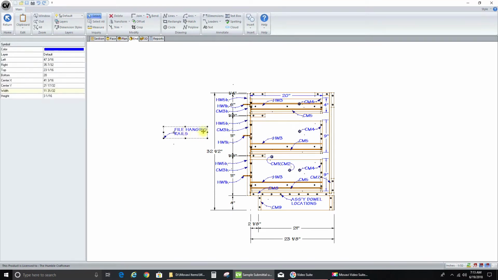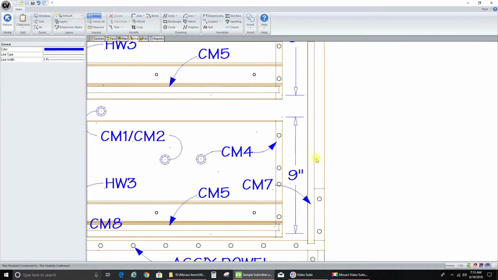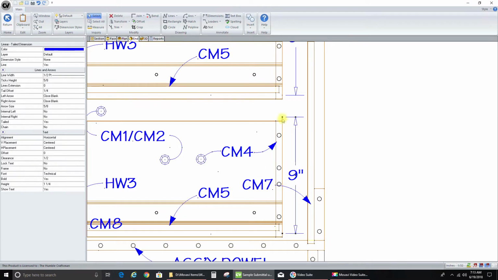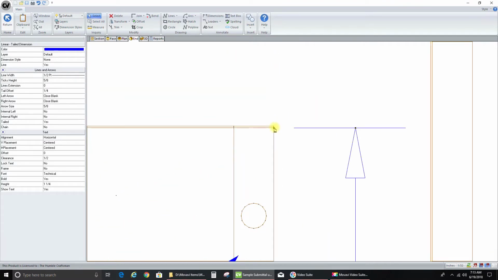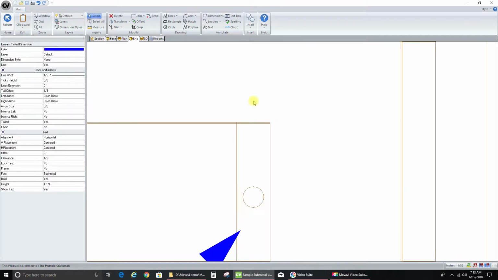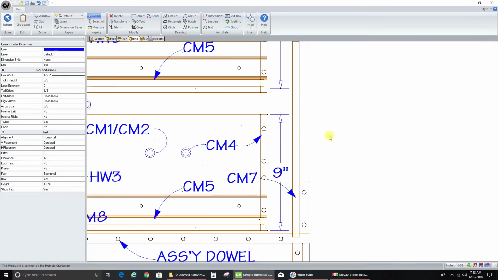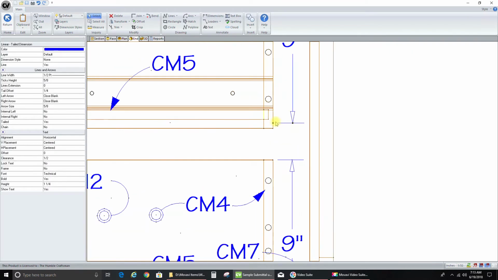So I don't need any file hanging rails in this case, and I didn't put any locks on the drawers in this case. So we'll get rid of those callouts. Now I do notice that these dimensions aren't lined up. So I'm going to go ahead and line up the blue dimensions to make sure that they are accurately displaying the cabinet's information.